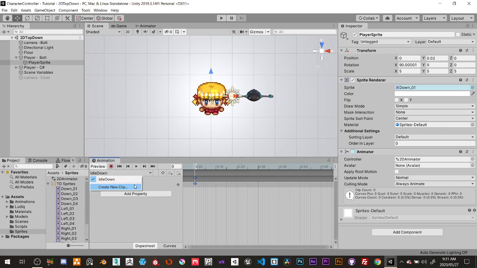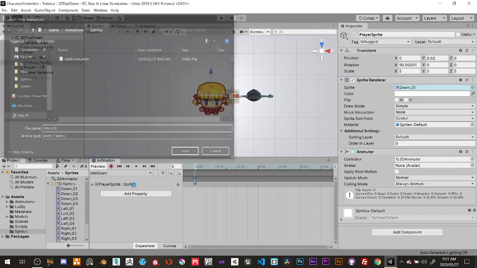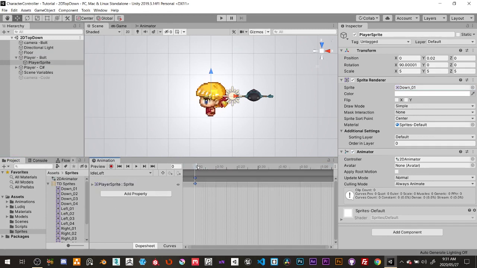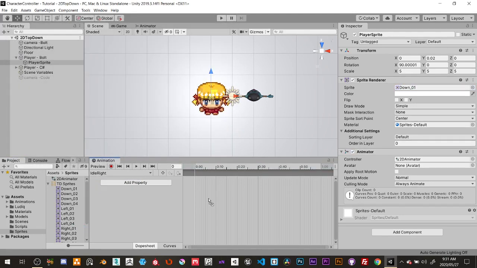We're going to do the same thing for left, right, and up. So I'm going to create a new one, call this idle left. Grab the first frame of the left animation. If you just scrub through, you'll see that it actually updates in the viewport. Okay, and then the next one, create a new one called idle right. Grab the right animation and drag it in there.